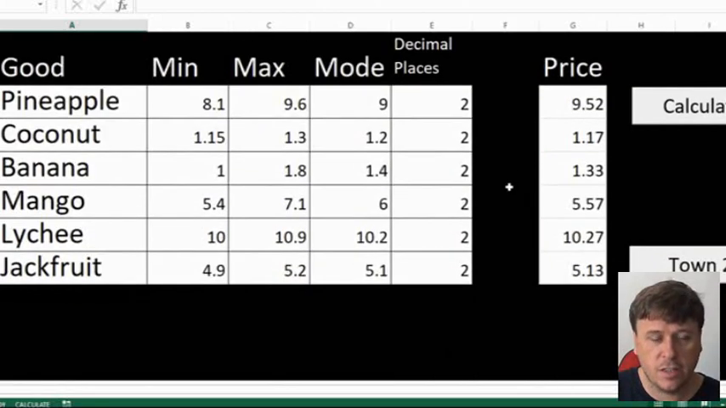Here we are. As you can see, we've got the minimum, maximum and mode prices for 6 different types of fruit: pineapple, coconut, banana, mango, lychee and jackfruit. I've got it to 2 decimal places because the prices are fairly low, and these prices are based on per kilogram. Remember, these are fictitious prices, so I'm not taking them from the real world. You might think, oh, this looks a bit funny. Probably is, it's probably way out, but just for the sake of this game, don't get too worried about it.